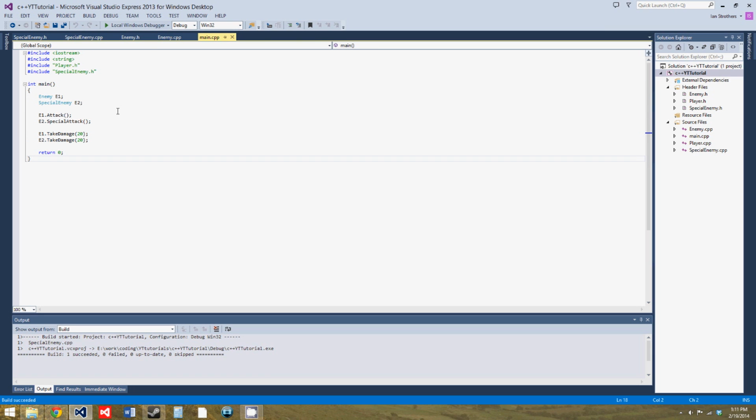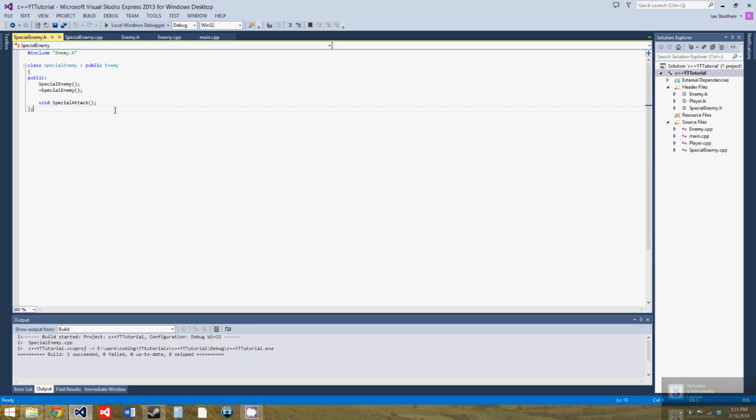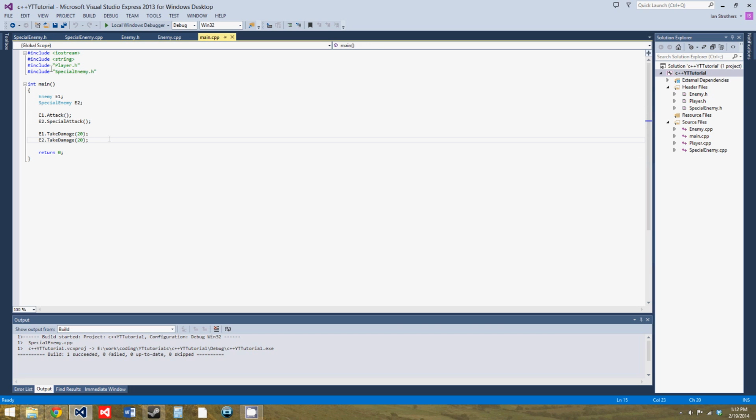So if you remember from last tutorial, we created a parent class called enemy and a child class called special enemy, and we used inheritance to take all the functions and variables and other data from the enemy class and put it into the special enemy class, and then we demonstrated that in the main function.